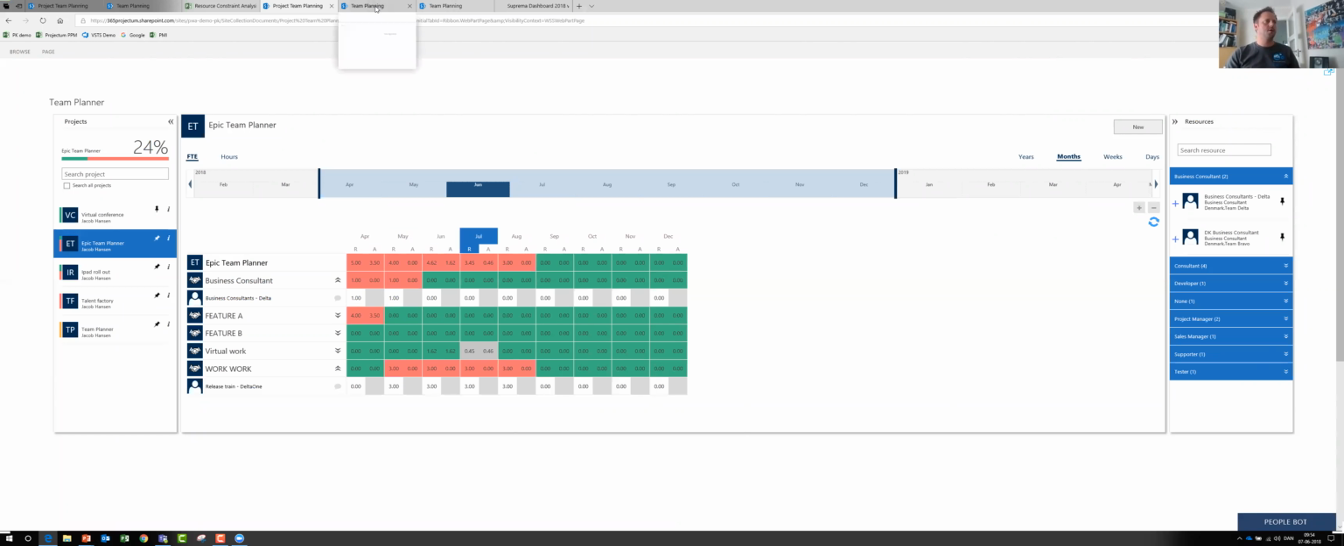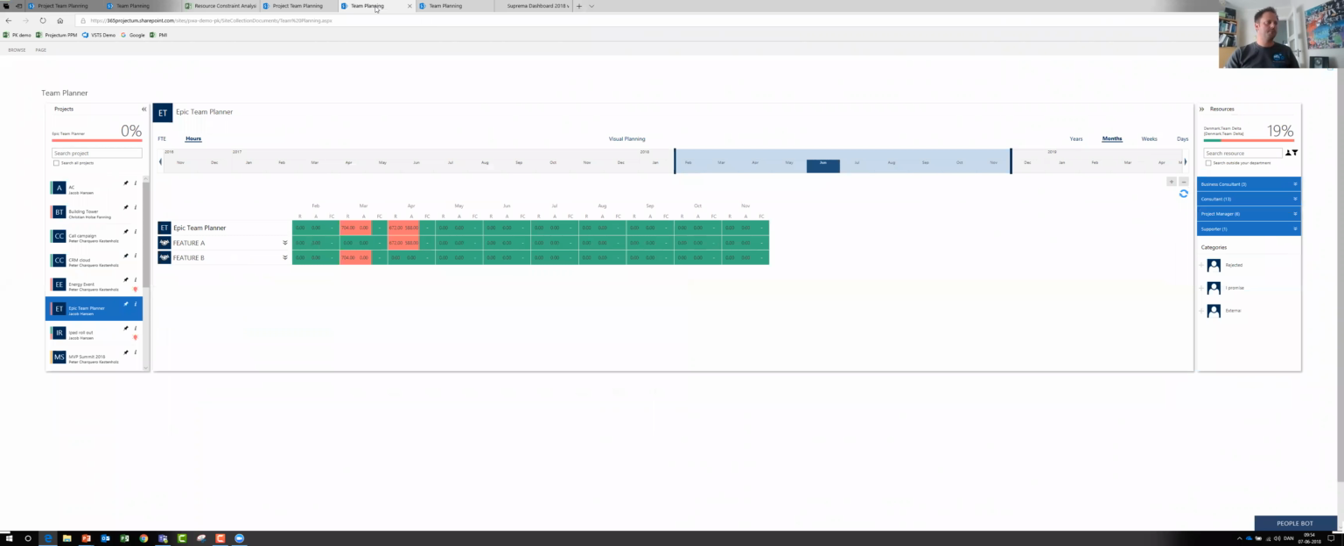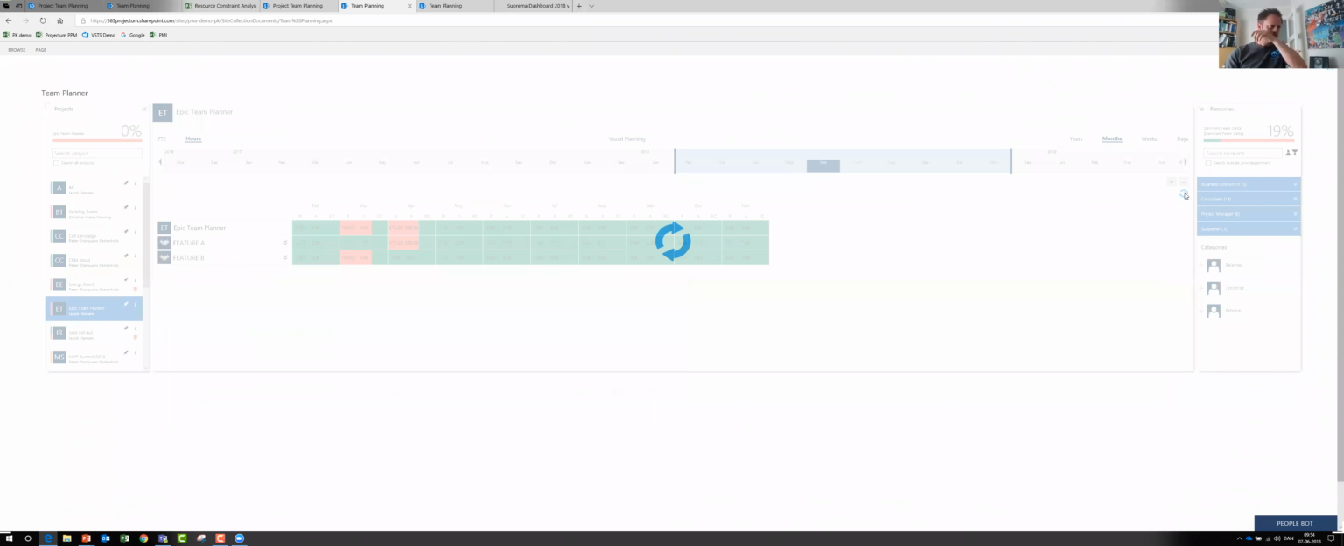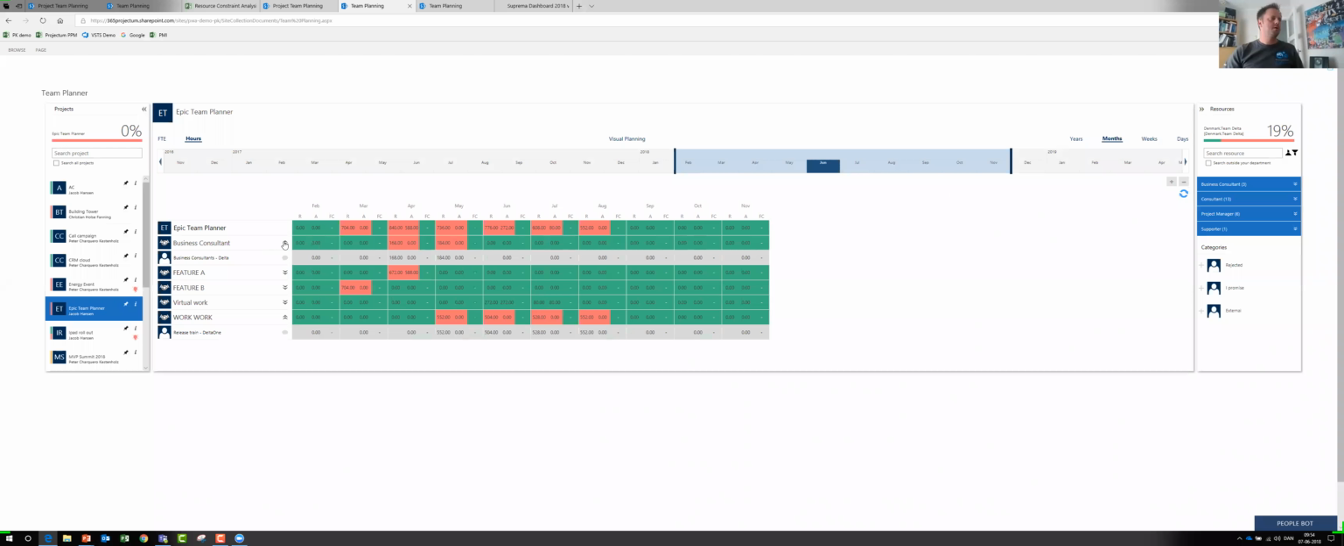It will end up by having the line manager, and I'll just refresh this one. Then you will have the line manager in the traditional organization receiving, you can see it here, the business consultant, and now I can start doing an ordinary allocation in traditional planning mode here.